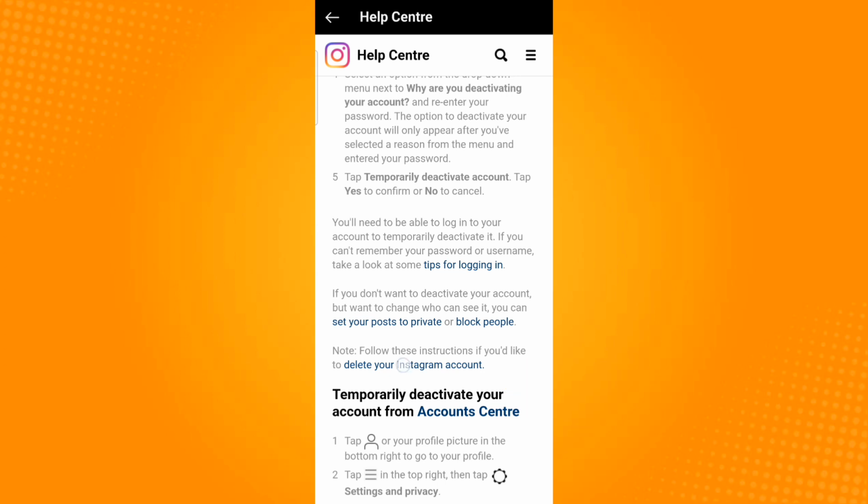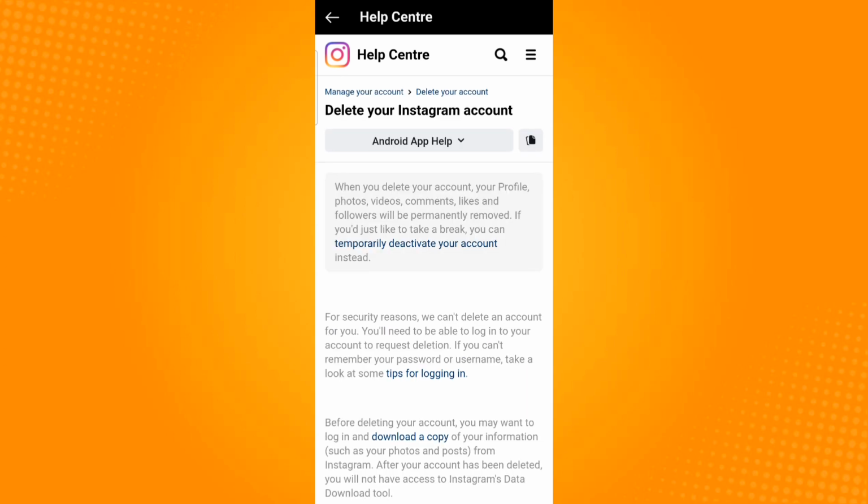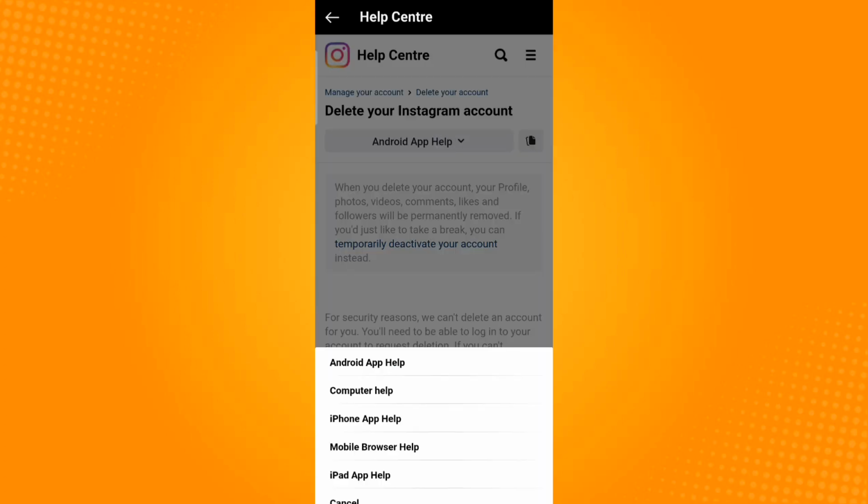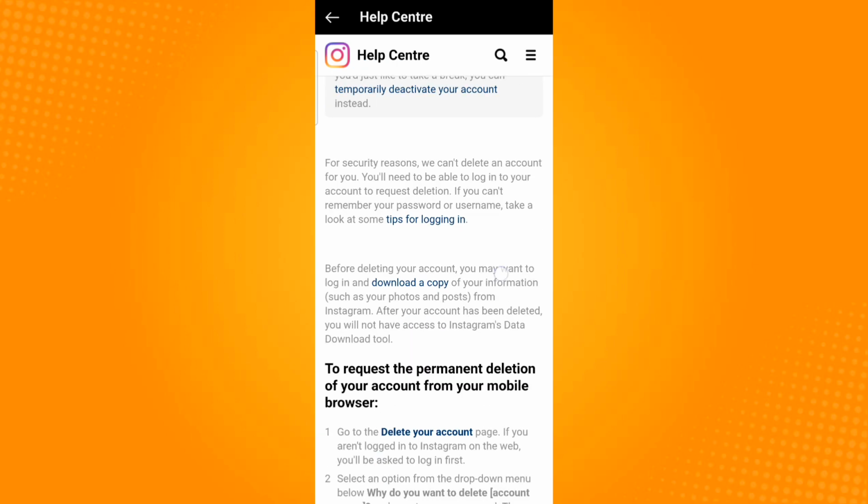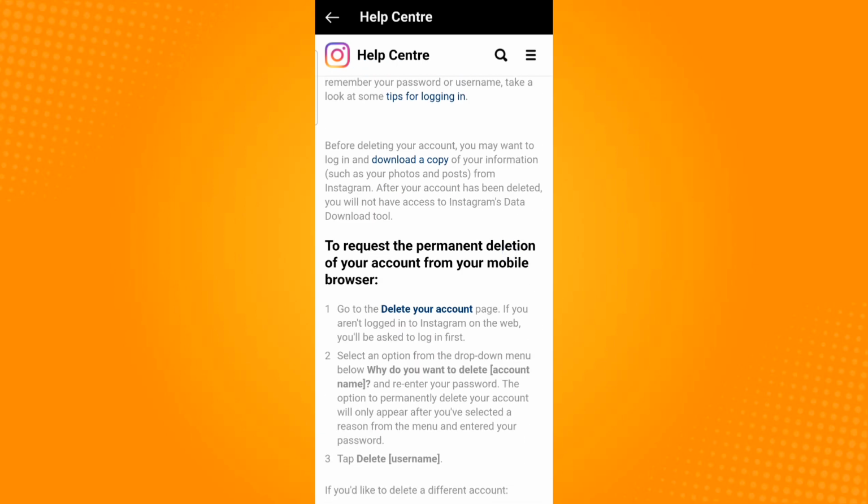Tap this text, which will direct you to this page. Tap the Android app help button. Now select Mobile Browser Help. And then scroll down until you find this Delete Your Account text which is highlighted.